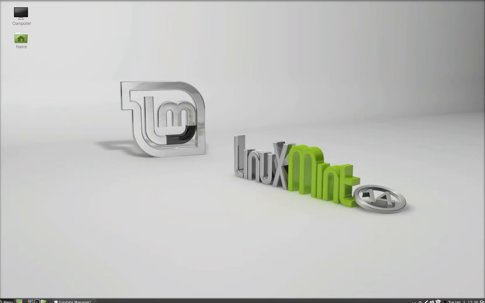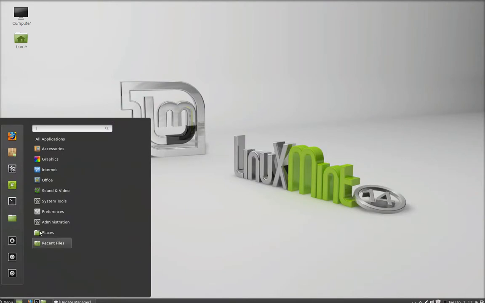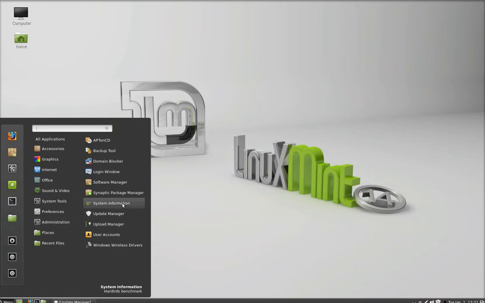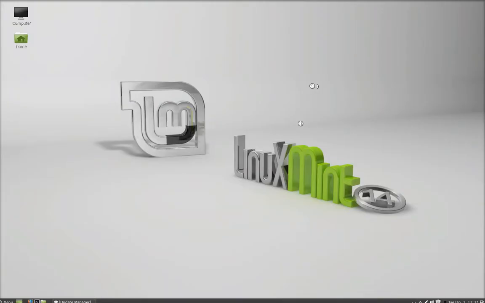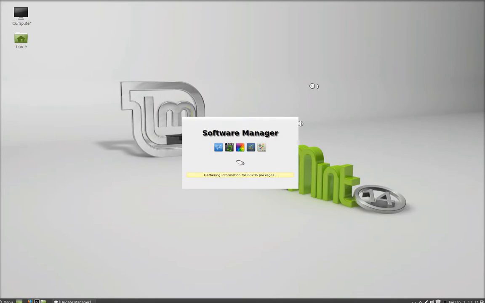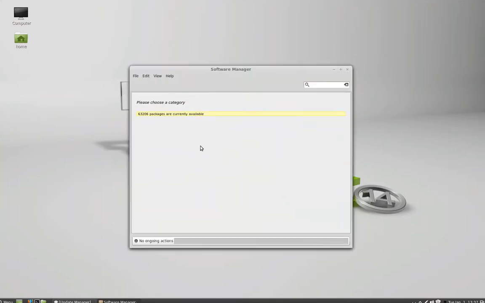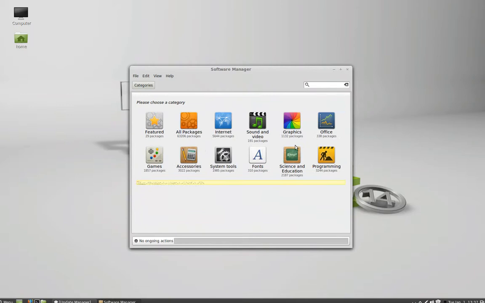But if you want something different, just go to administration again. Where's System Manager? Software Manager and Synaptic Manager you can use to install software. Let's go to Software Manager first while we're on the subject. When you logged in, it's going to ask for your password when you set up Linuxmint for the first time. See how it has all these packages available.